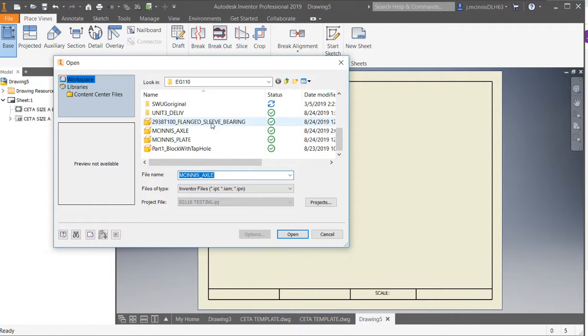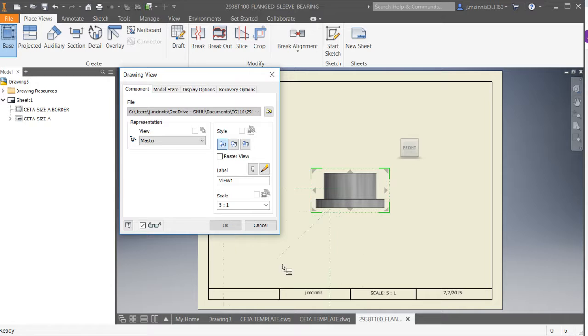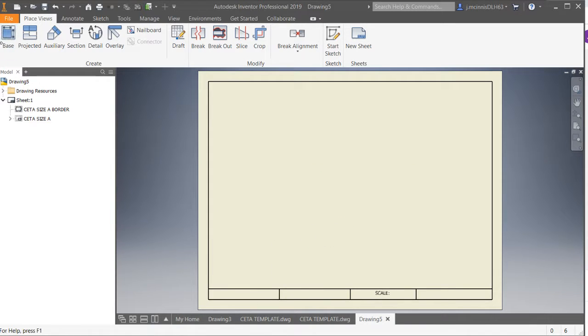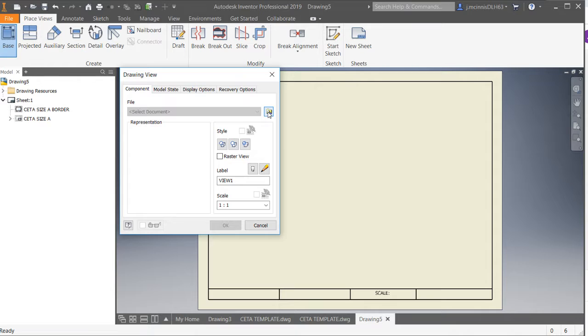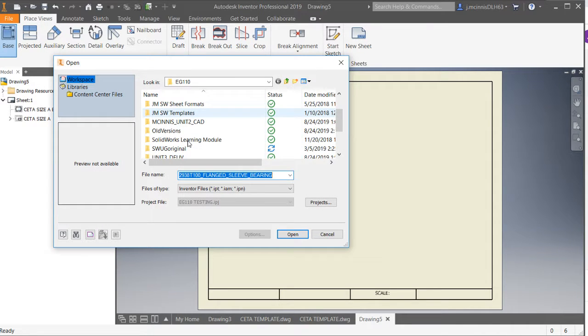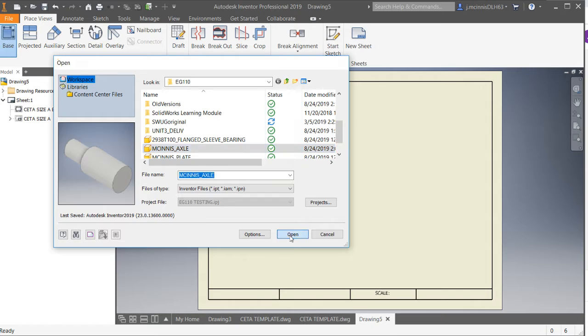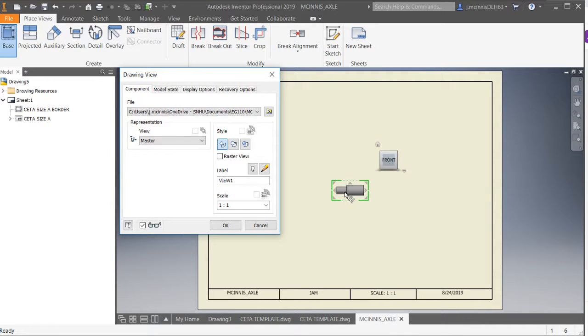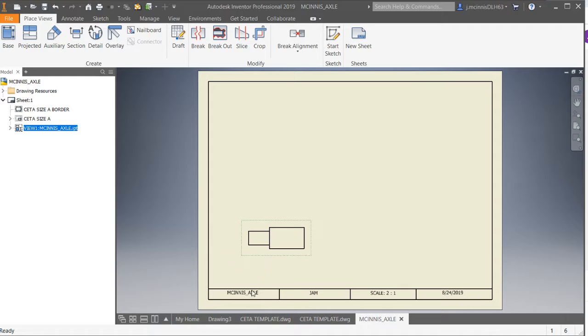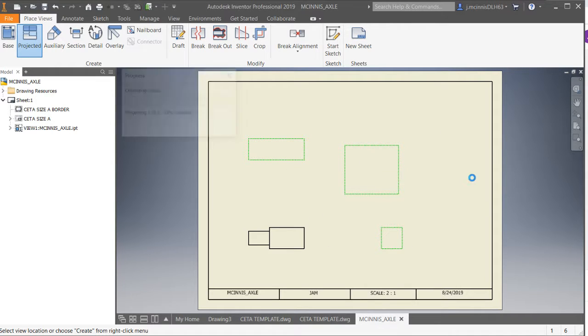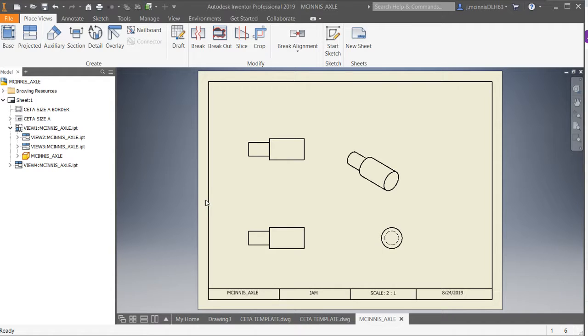so that when I add a base view, let me find, for example, my sleeve bearing, right? The part I said we would never, oh, you know what? I bet that doesn't have anything. So let's try my axle. So I put in my axle, and all the settings are already filled in. I can put in my projected views, right? While the views themselves work the same regardless of which template you're using, it is just a little bit easier.